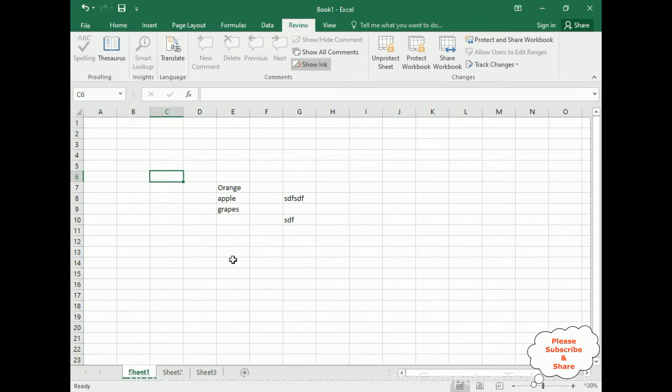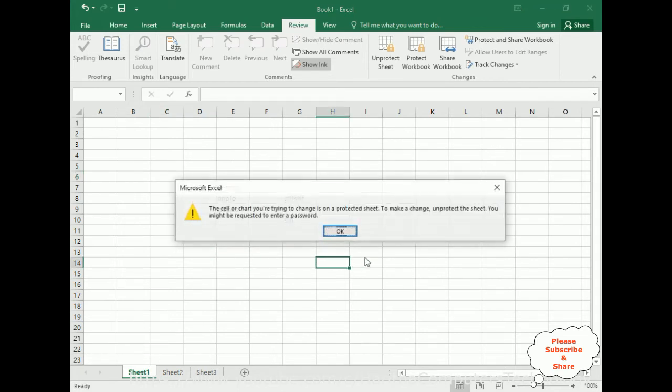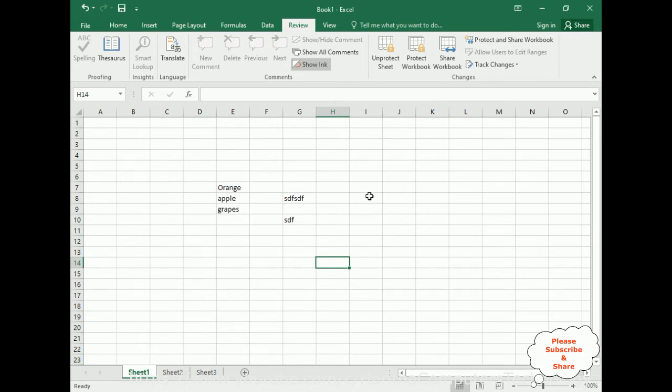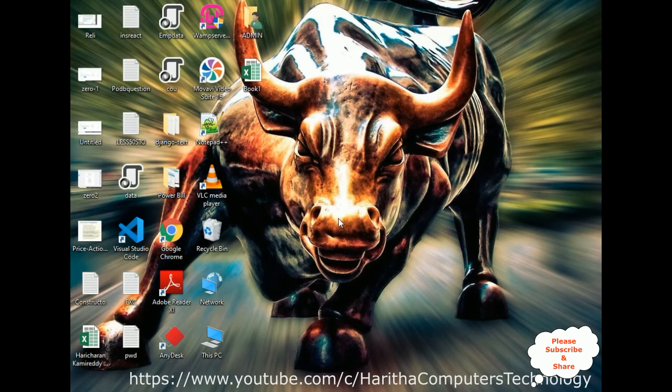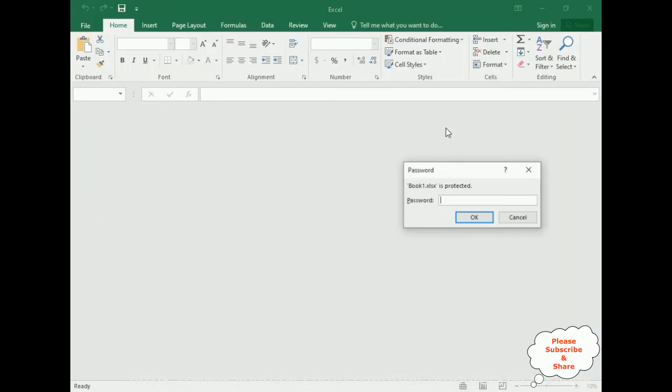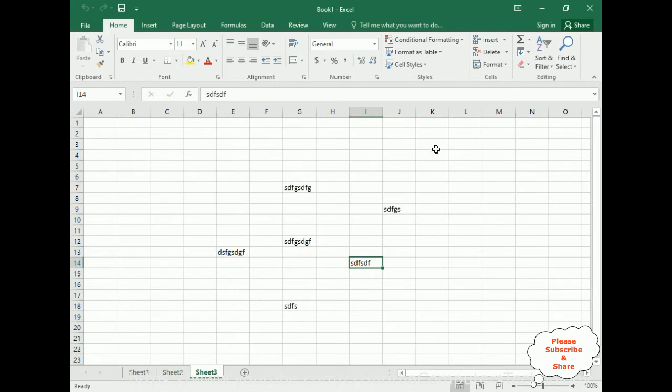Remember, in Sheet1 we have already the protected password, but Sheet2 and Sheet3 we don't have. Now close this Book1, save this file. Here the Book1 I have saved on my desktop. Now if any person tries to open this Book1, notice here we got a prompt with a password. Let's enter the password 1234. So now it's open.